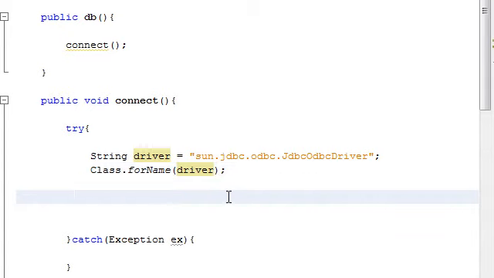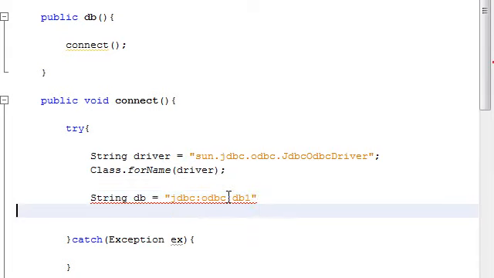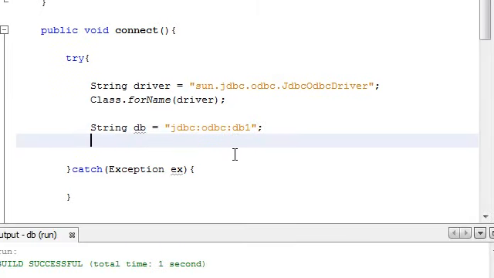Now we need to declare another string variable, and we'll name it db, and we need to give our database name. So how to write database URL? It's like jdbc colon odbc colon and the name of the database. In my case it is db1. So now we have our database URL.